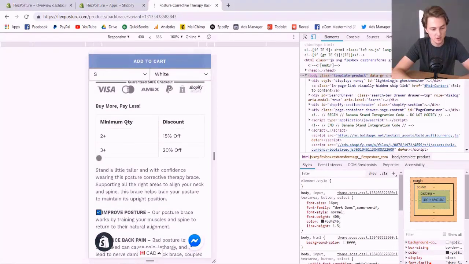Now here I have quantity breaks, and I'm going to be talking about this a little bit more in a future lesson about upsells and optimizing your average order value. But this is the best pre-purchase upsell that worked for the store, and that's why I have this here. I changed the heading text to buy more, pay less.